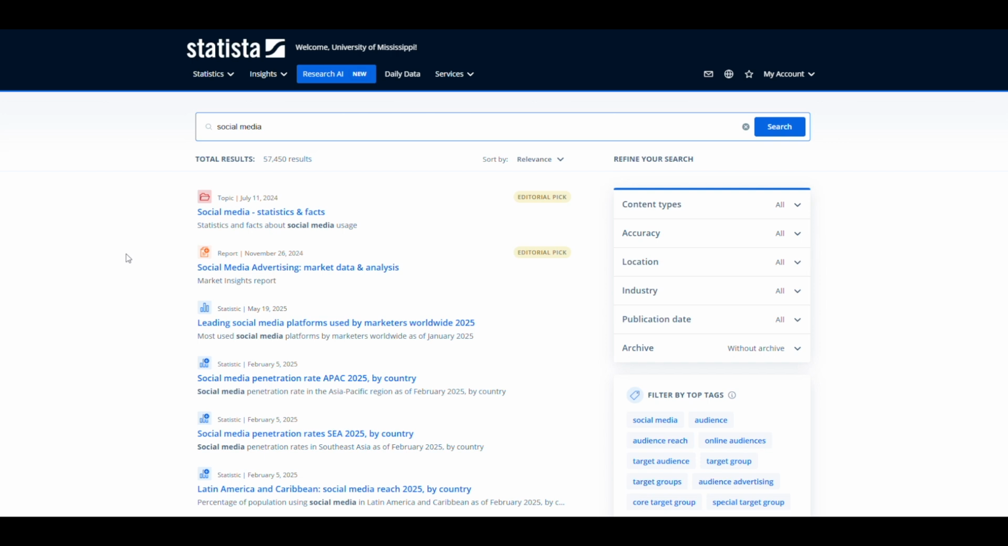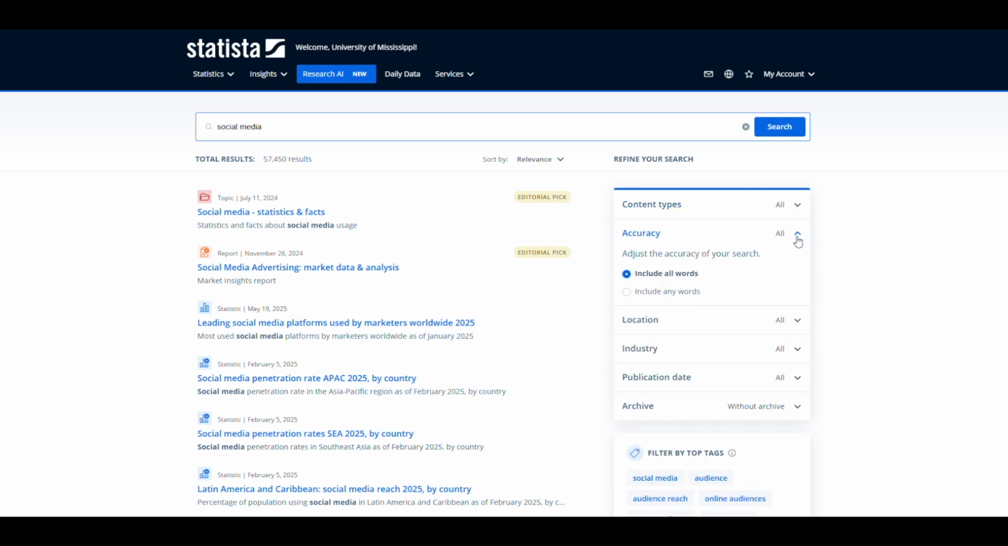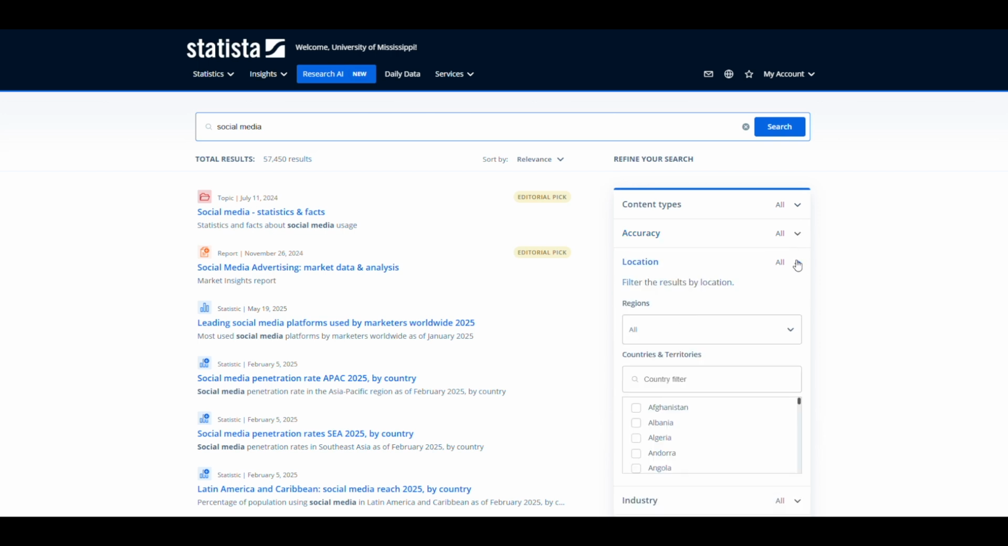We could either start scrolling and looking through our result list, or we could come over here to the right and further refine our search. We have several different limiters as options here. Content types, so if you're looking for a particular type of information. Accuracy. Location is the one that tends to be used the most.